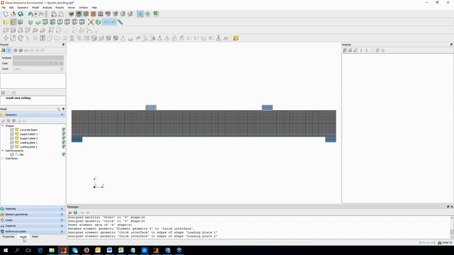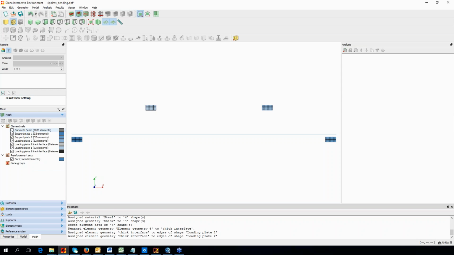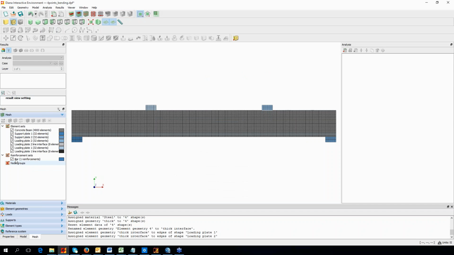Now I'm going to switch from the model tab to the mesh tab, and you can see some information about our mesh. You can see the different mesh sets that have been created: the concrete beam, the support plate 1, support plate 2, loading plate 2, the interface, loading plate 1, and the other interface. Again, you can check off part of your model or check in. And here is our reinforcement. You can just right click and access the context menu where you can say show only, hide. You can create new group of elements, so many options are available.